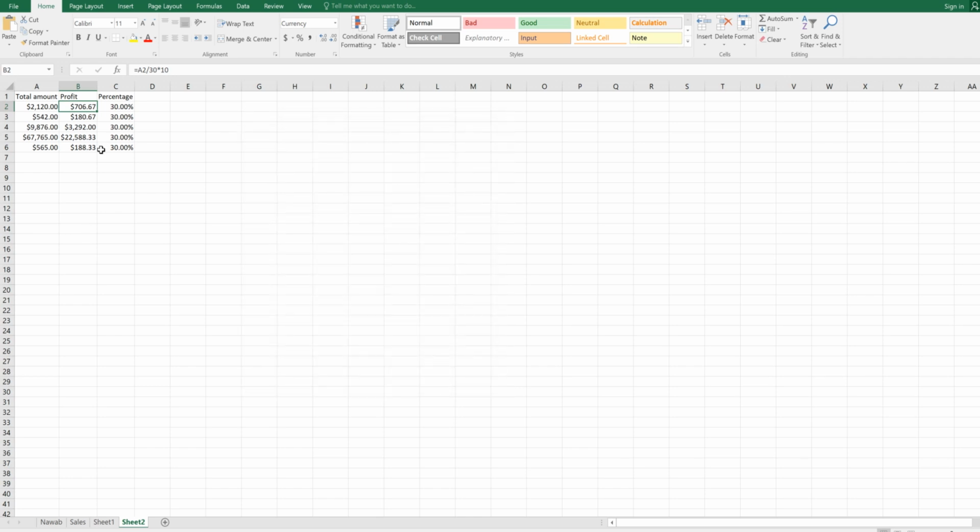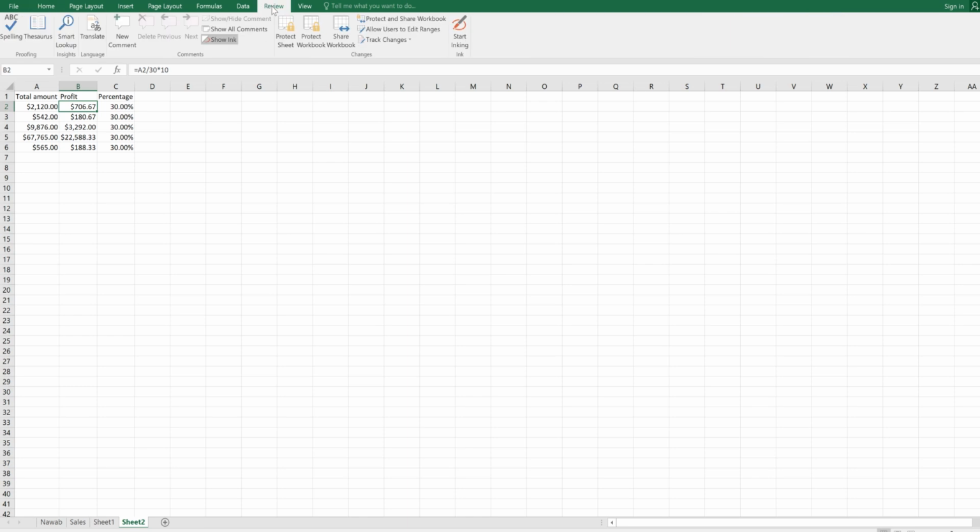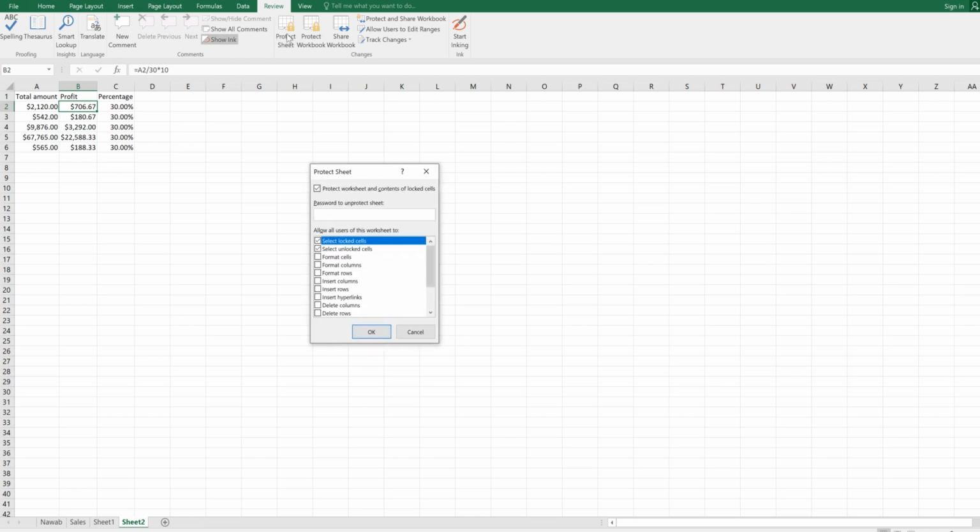Once you do this, it doesn't mean that it starts working. Let's see, it's not working. So what else we need to do is protect the sheet in order to activate those requirements. So go to Protect Sheet, and here you can see select locked cells and select unlocked cells.